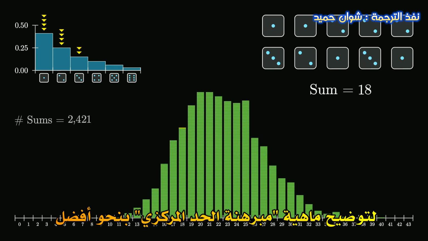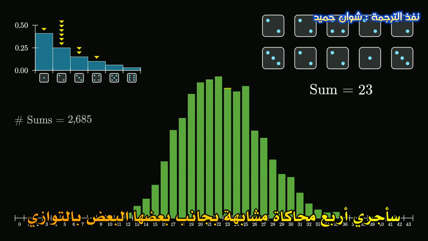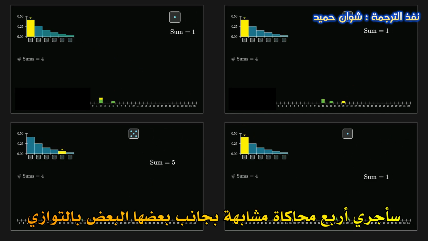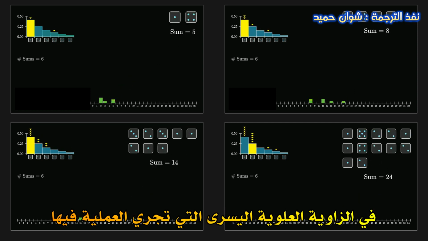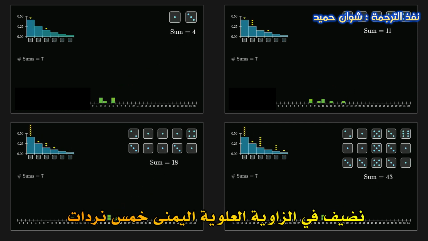To better illustrate what the central limit theorem is all about, let me run 4 of these simulations in parallel, where on the upper left, I'm doing it where we're only adding 2 dice at a time. On the upper right, we're doing it where we're adding 5 dice at a time.